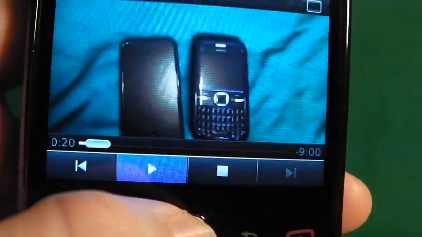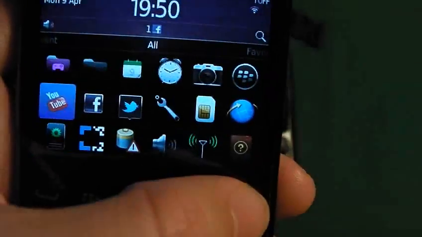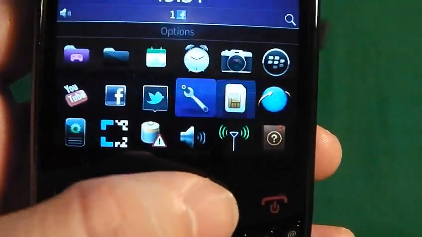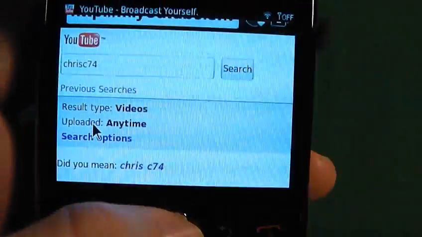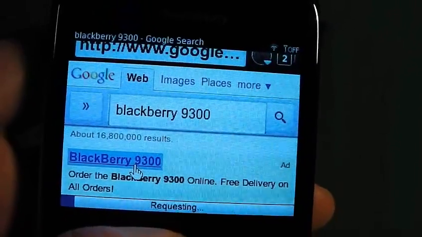So there you go, that's the C3 Wi-Fi test on YouTube, so we'll come out of that. So we've done YouTube, Facebook and Twitter. Now let's go into the browser. So we'll go on the top one, press that.